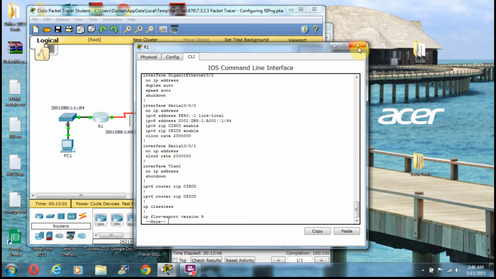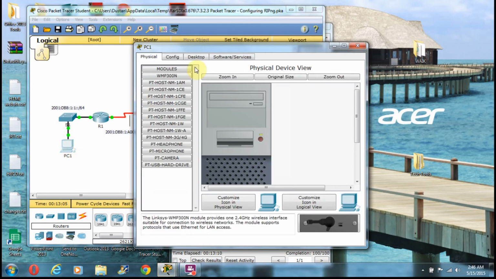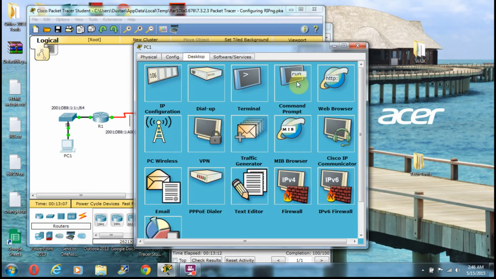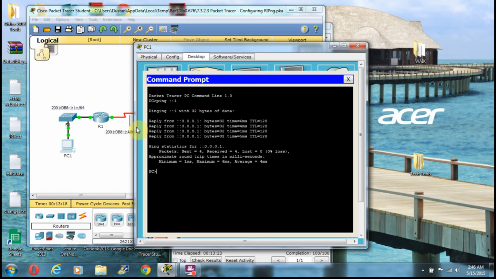Okay, with all that done, guys, all we have to do is verify connections. I'm going to do it the old school way. Ping ::1. Enter. There we have it. We are getting connection.